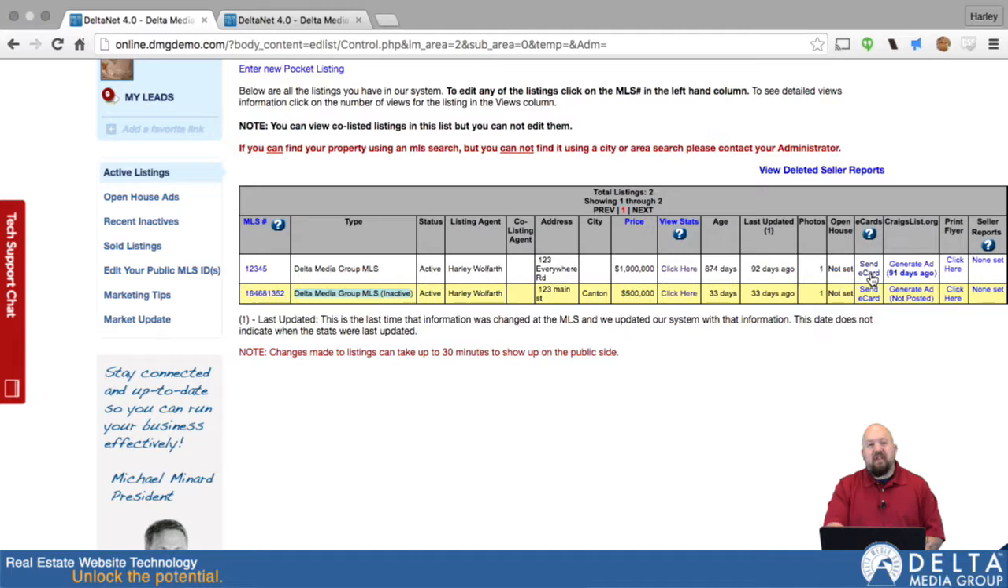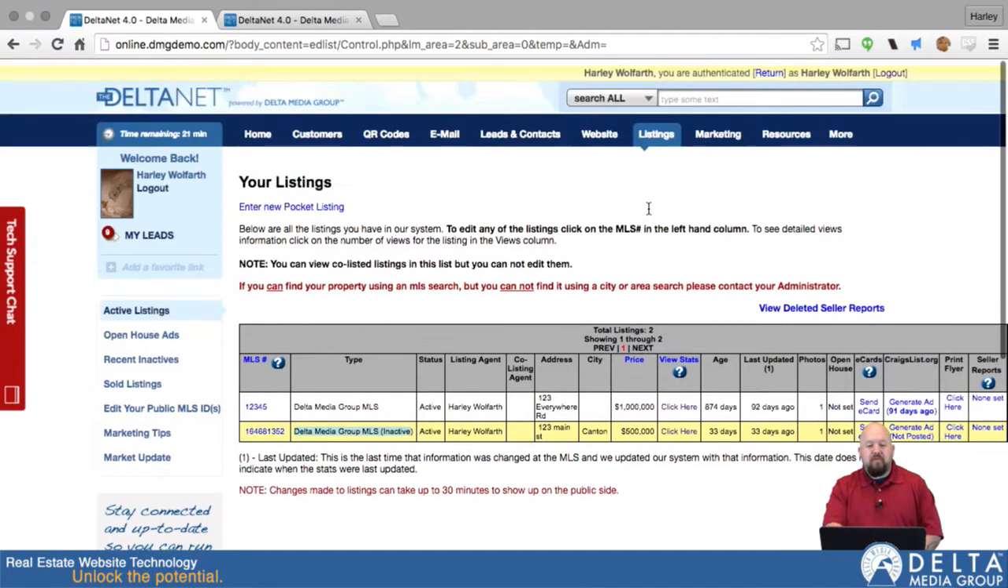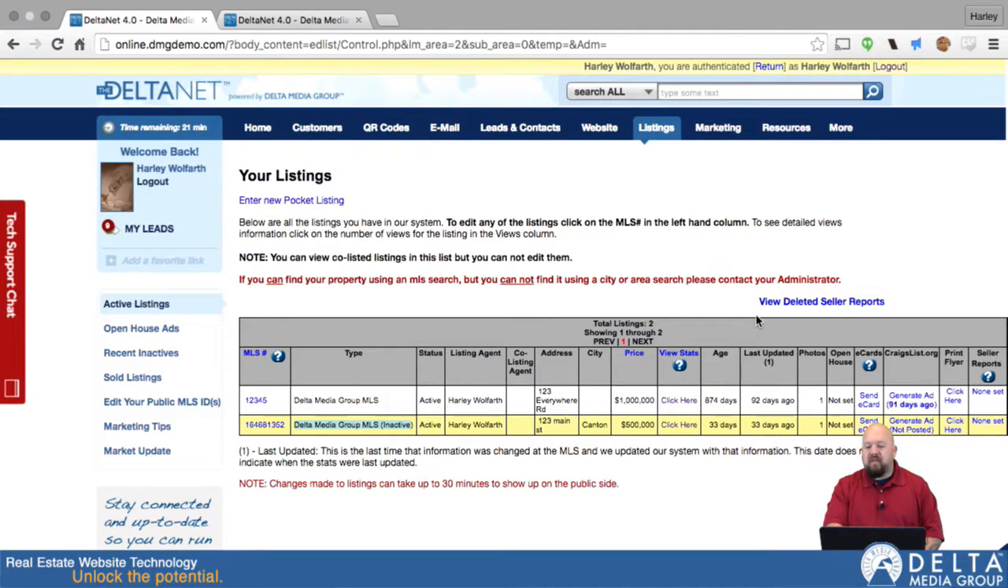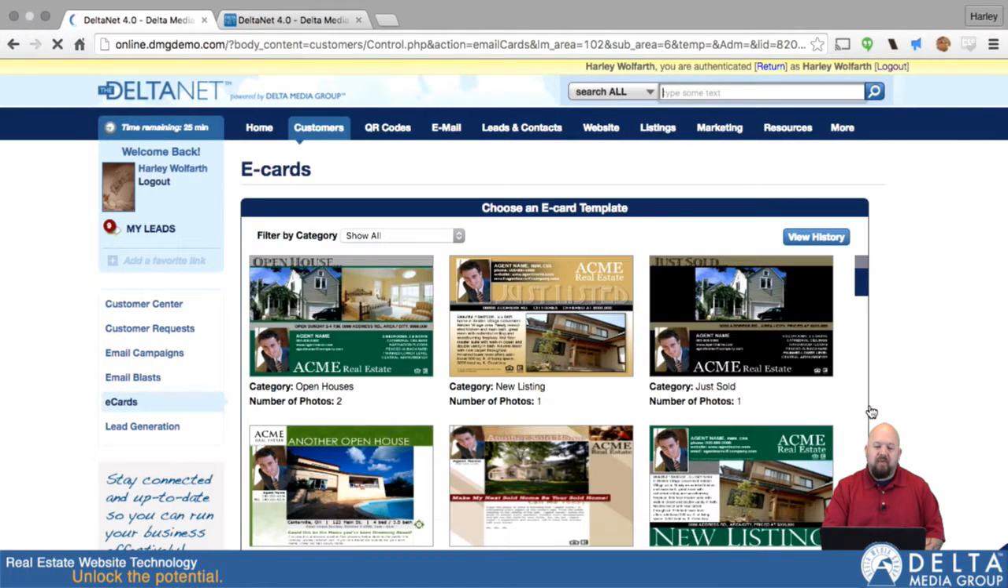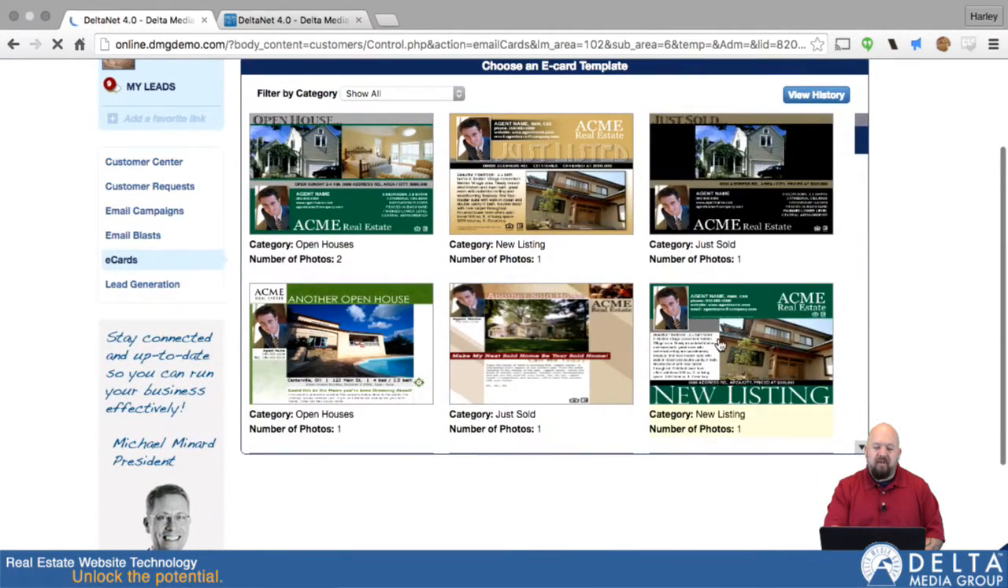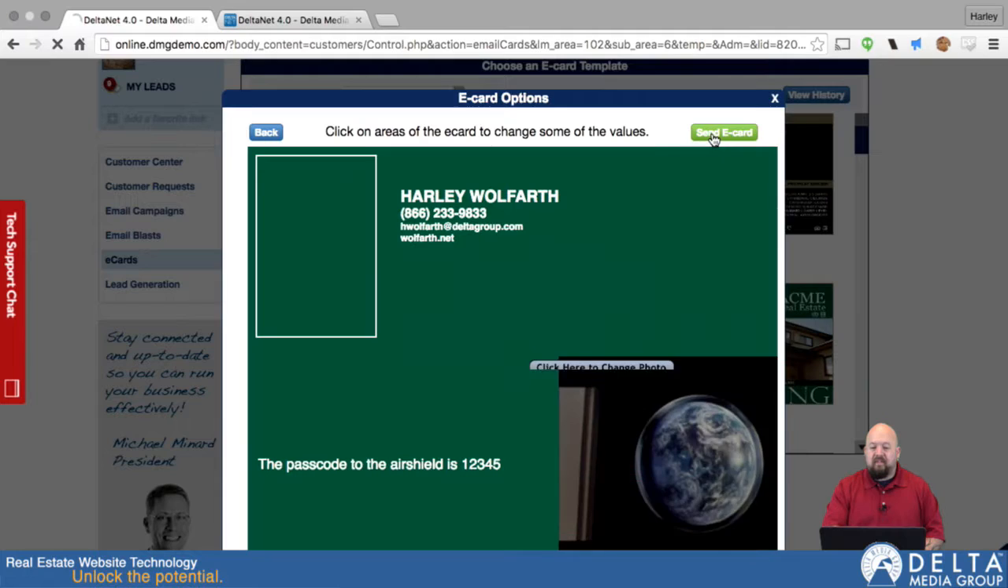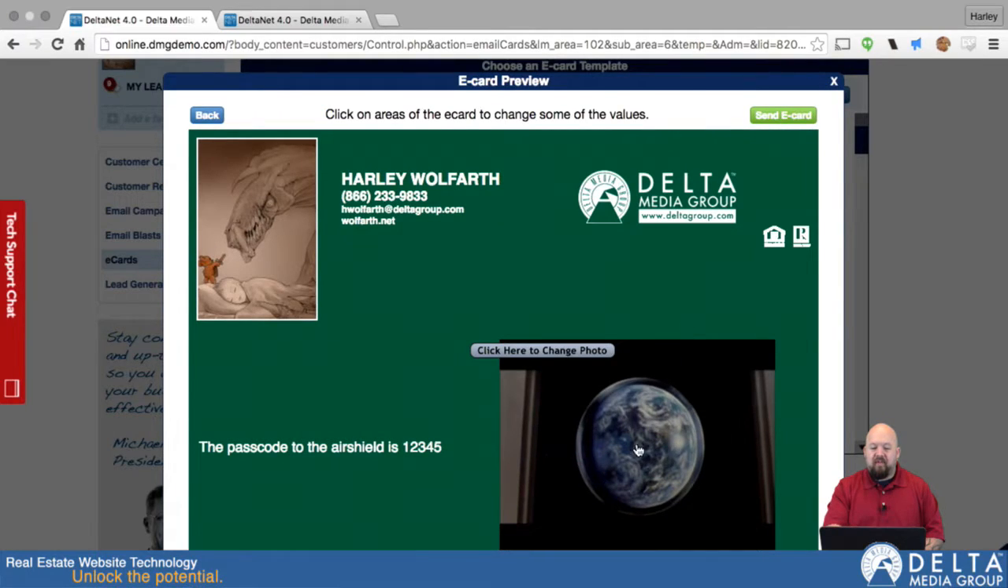This is the same as the e-card system that comes up under your Customers tab at the top. But this way, it's kind of a shortcut to it. If you're looking at your listings and you want to send an e-card specific to that listing, we can just click here. Opens up our e-card system. It already has that listing selected because that's how I got here. Send e-card preview, and this is what it looks like.